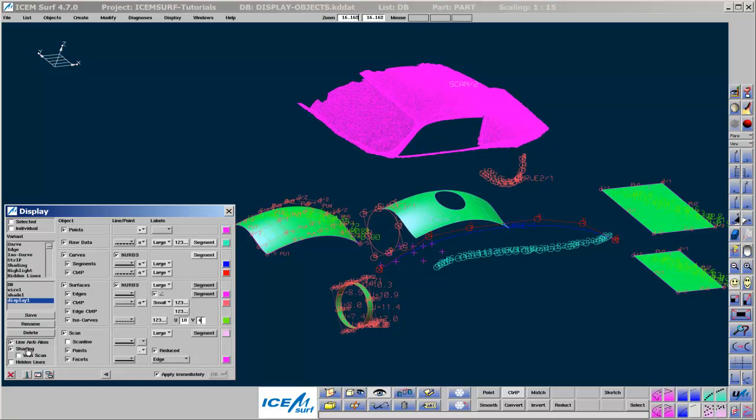It is a good idea to set up your own variants, which you can use from one model to the next.